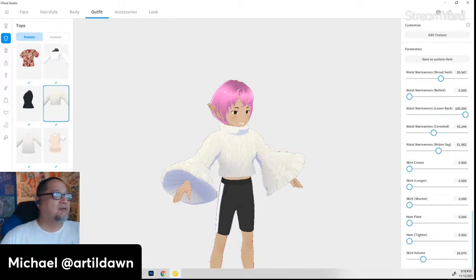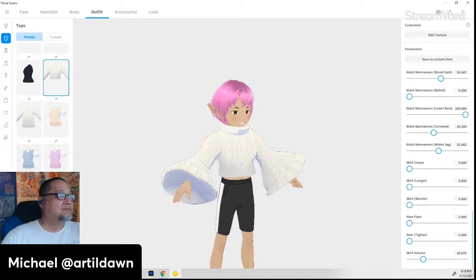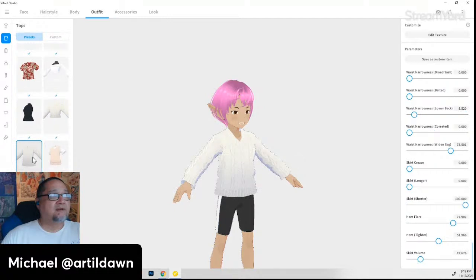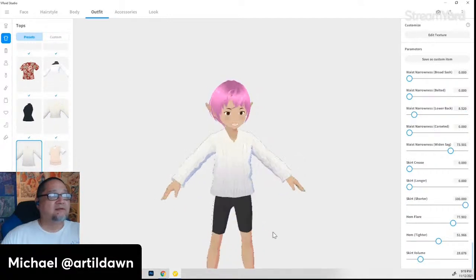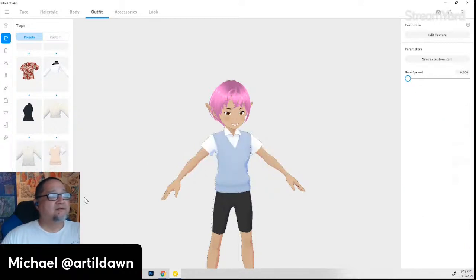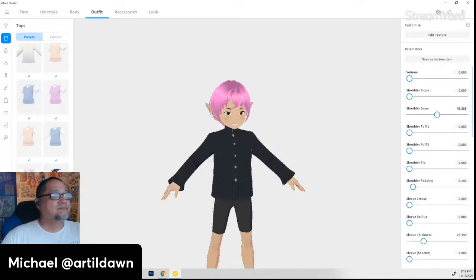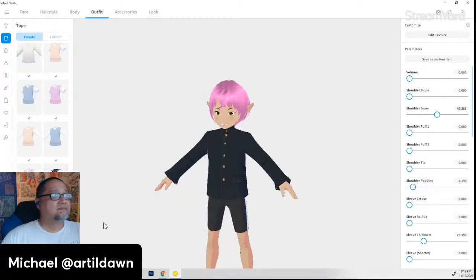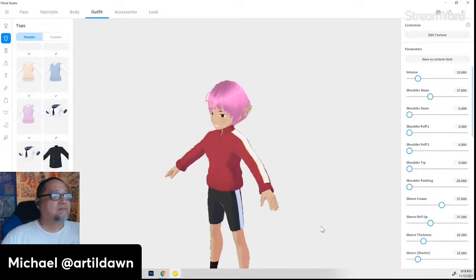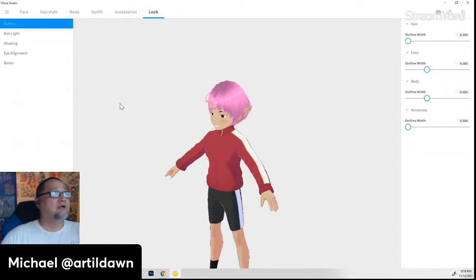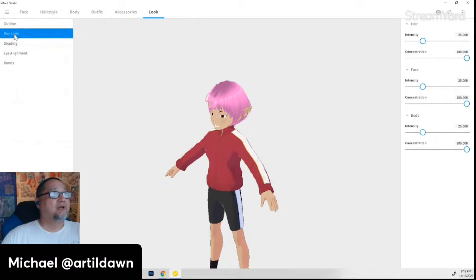Okay, well, if that's the case, I don't want to have that bare midriff thing going on. Let's see, another different sweater. Maybe I should use this one. Is that it? That one doesn't have the collar. I like having the collar. Let's see. Yeah, we'll just stay sporty, I guess. Let's see, what else can we do? Accessories. No accessories. Look. Light. Shading.